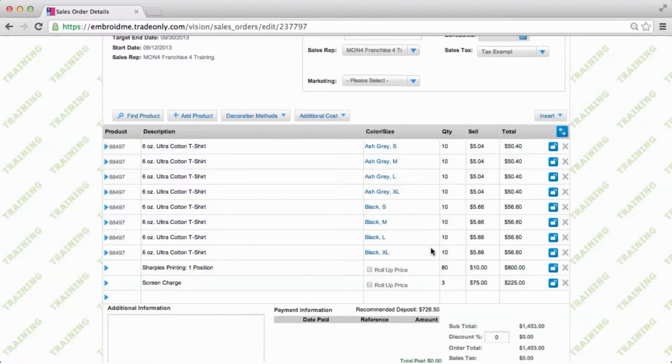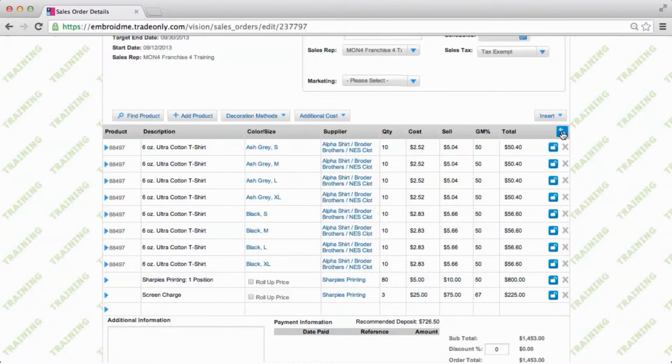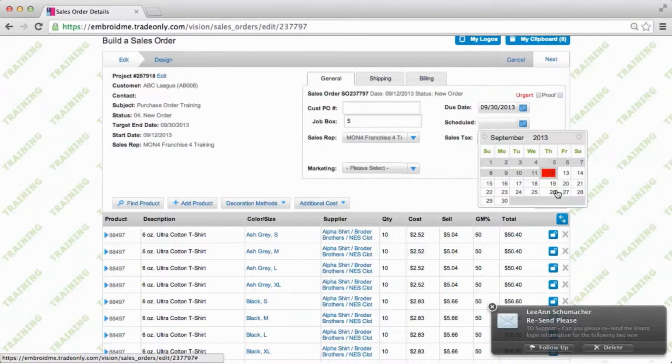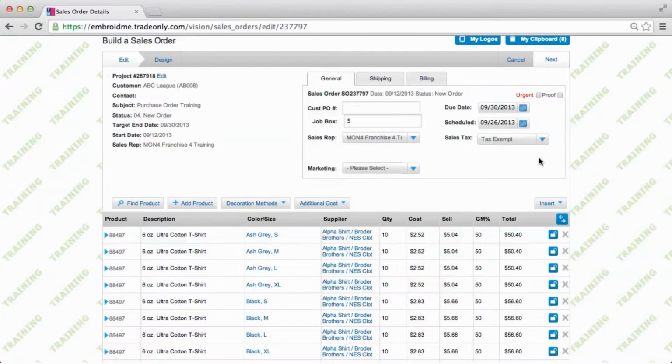So basically we've gone ahead and created a sales order, and if I click on this toggle button, I can see who that vendor or supplier is. So I have a product here. The t-shirts are coming in from Alpha, which is a blank good, and then I've selected an outside company, Sharpie's Printing, to do the screen printing. So if I raise a purchase order from this sales order, I want to make sure I put my job box number here, and my due date, and when it's scheduled in production. Okay, so we've got the due date and when it's scheduled.